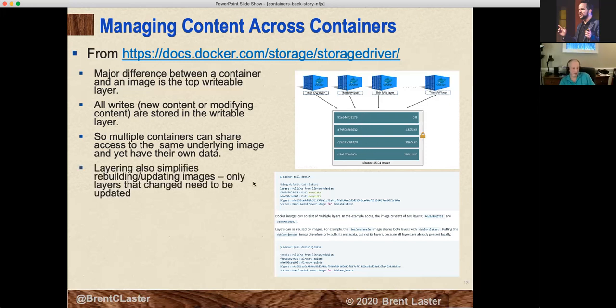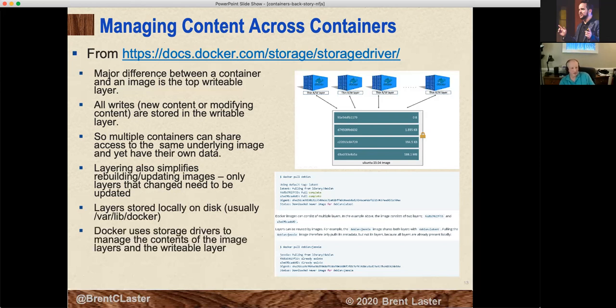That also simplifies some things, so that only the layers that change need to be updated. Those layers themselves are stored on your disk by default in /var/lib/docker. We're going to talk in a few minutes about how that looks on disk, how they're stored, and how they're accessed, to give you a bit of a deep dive and remove the mystery around that. So Docker uses storage drivers to manage the contents of the image layers and the writable layers to hook them all together.